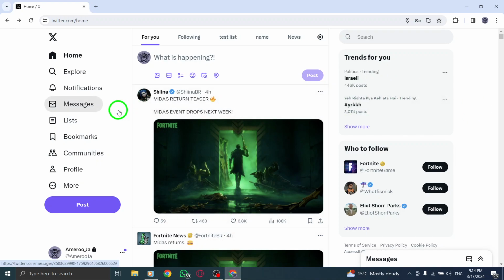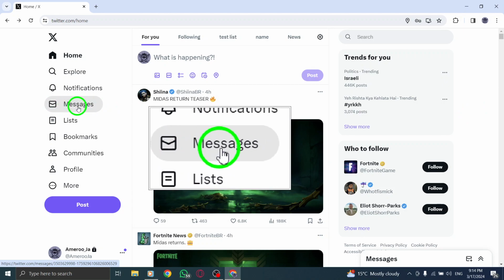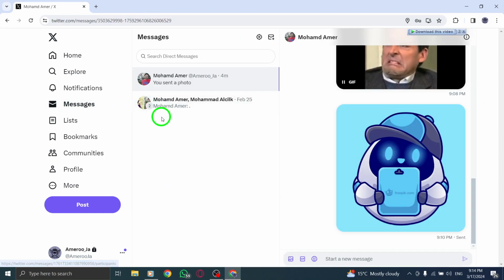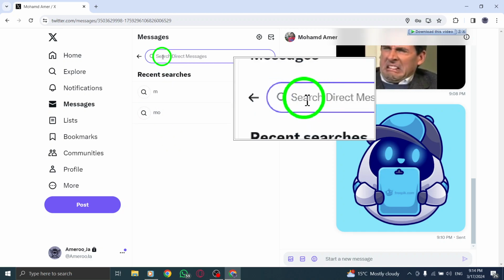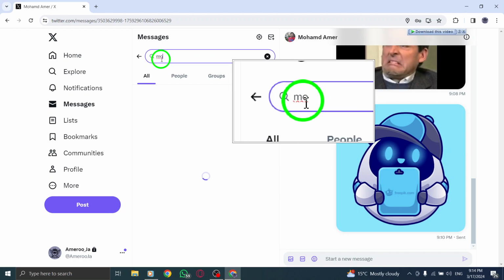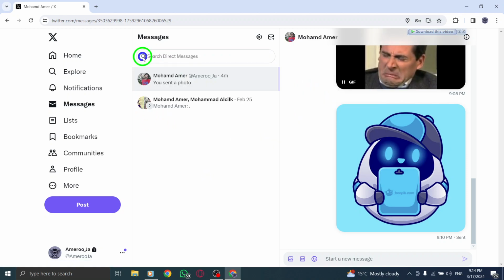Step 2. On the left side of the page, click on Messages to enter your chat conversations. Step 3. In the address box, enter the name of the group chat you want to manage mentions for. Step 4. Click on the group chat to enter the conversation.